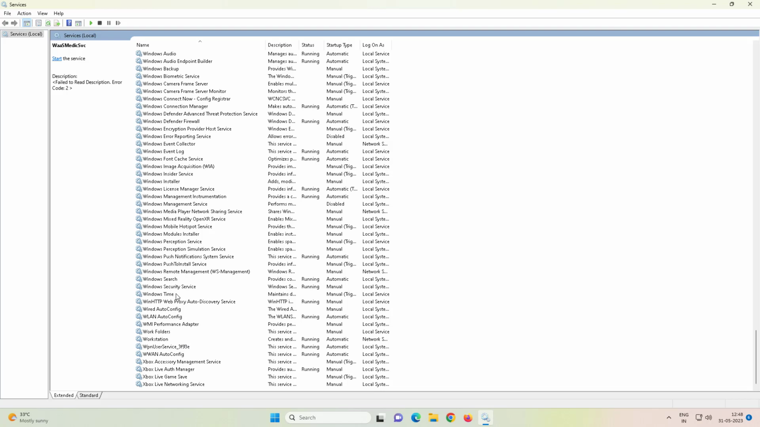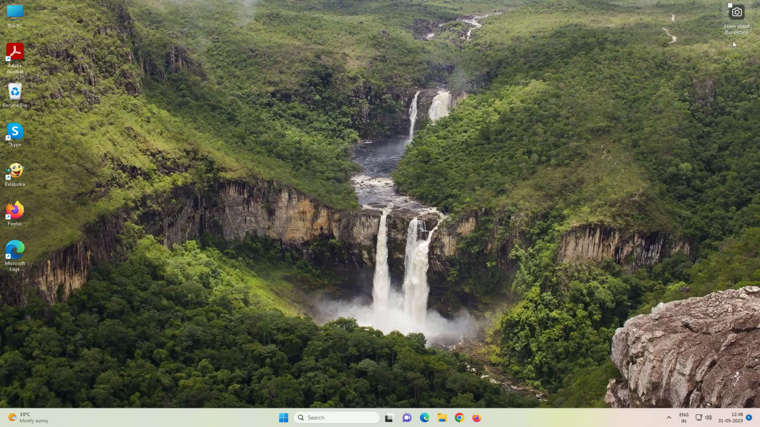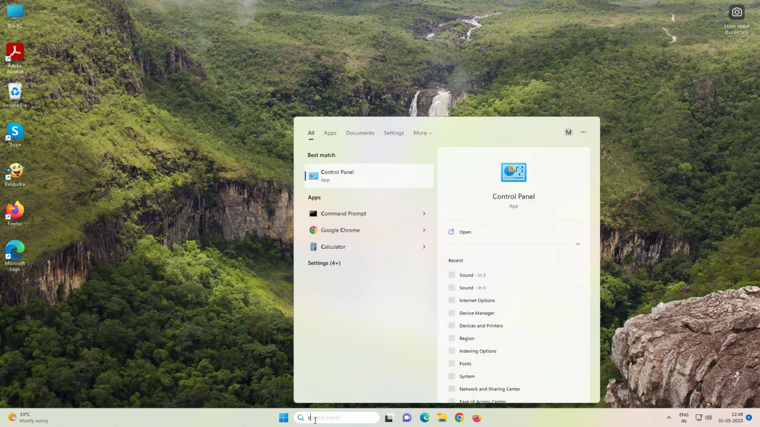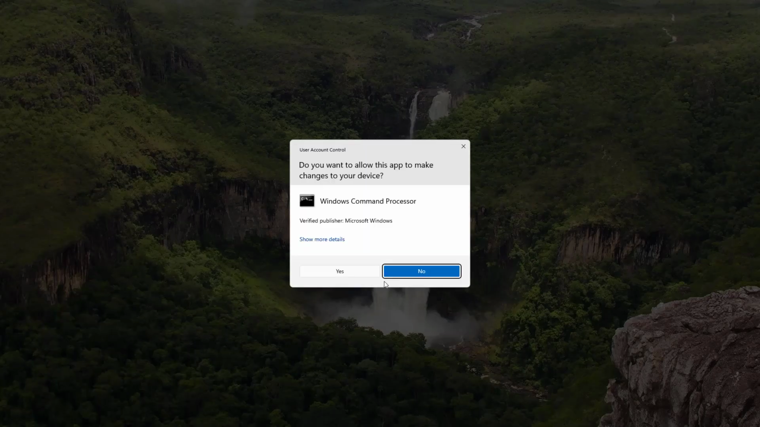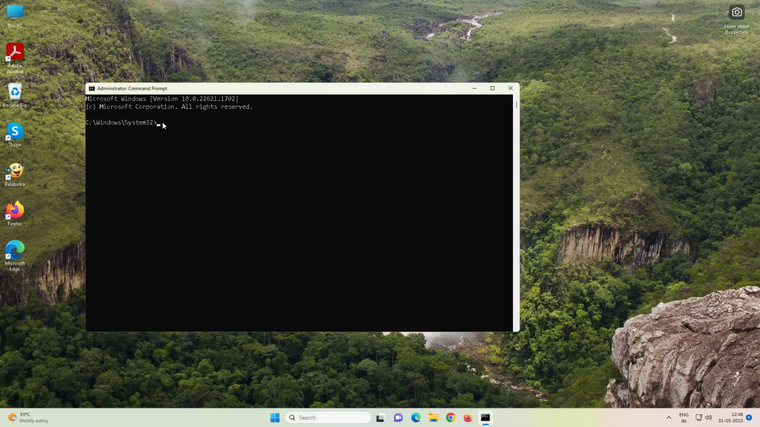Windows Update service missing. Type CMD in Windows search bar, right-click Run as administrator. Copy command from description and paste it.